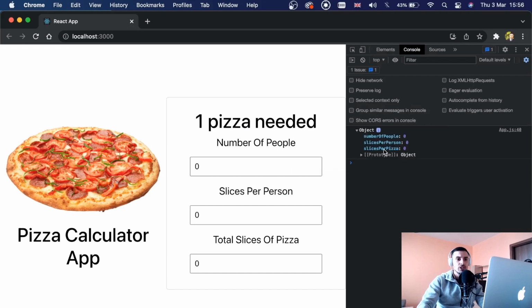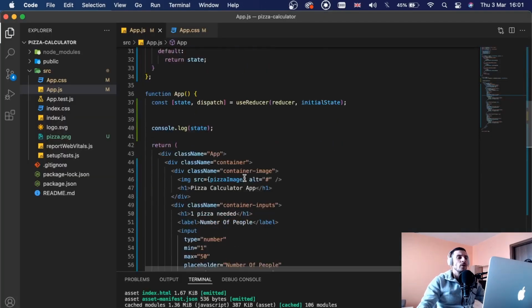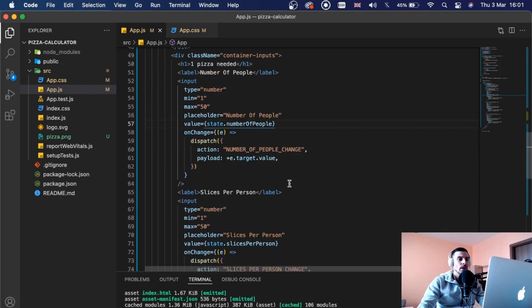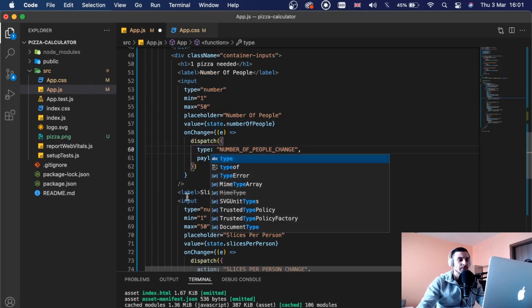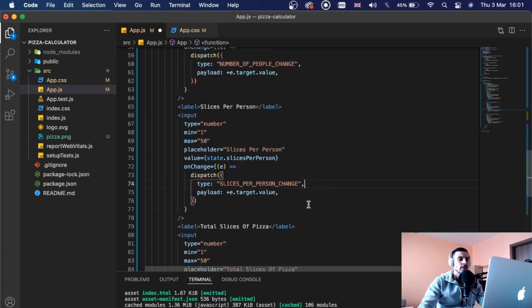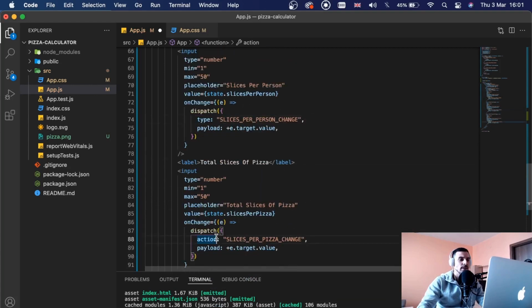So we see that the initial state is 0, 0, 0, but when we start doing this, okay, it's not working for some reason. Let's see why. All right, so I know why this is not working right now. What we need to do is, we set action, but that should be type. So I can say type and type. Okay, and here we can say type.